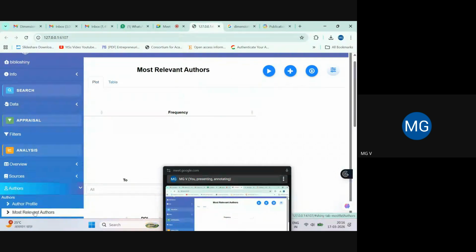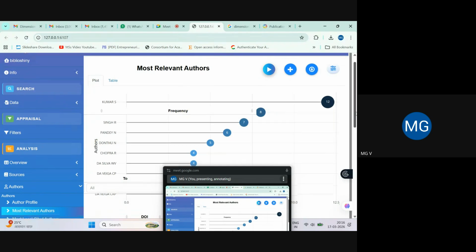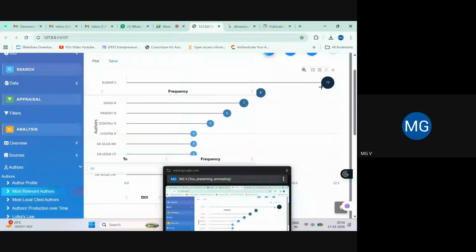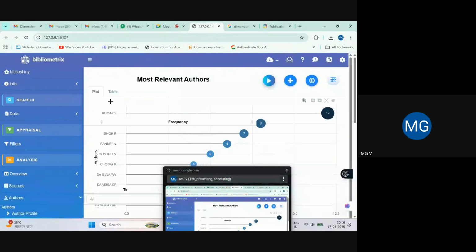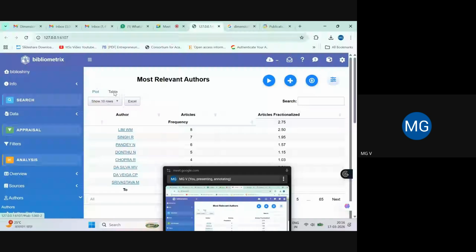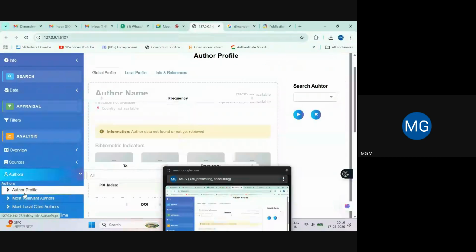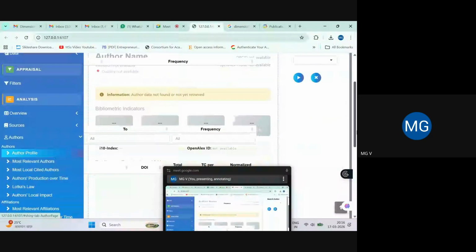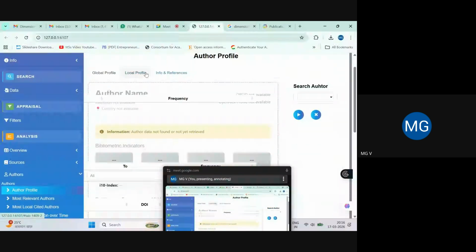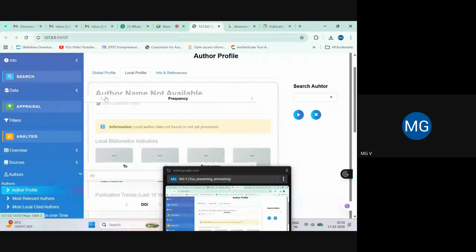Most relevant authors. Let us see what it shows. Now see. Most relevant author is S. Kumar or Kumar S. Tabular form. How can we say he is the most relevant one? You can see it from here. Author profile you want to see? Right? Processing takes time sometimes. Author name not available. So it will indicate the limitations also.